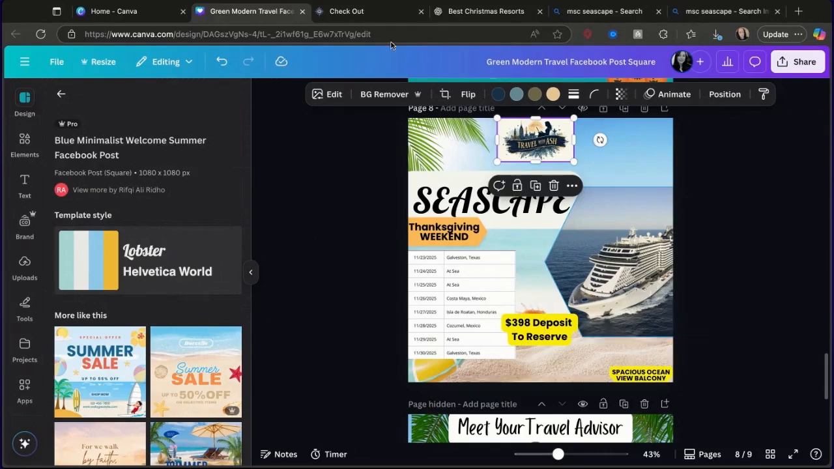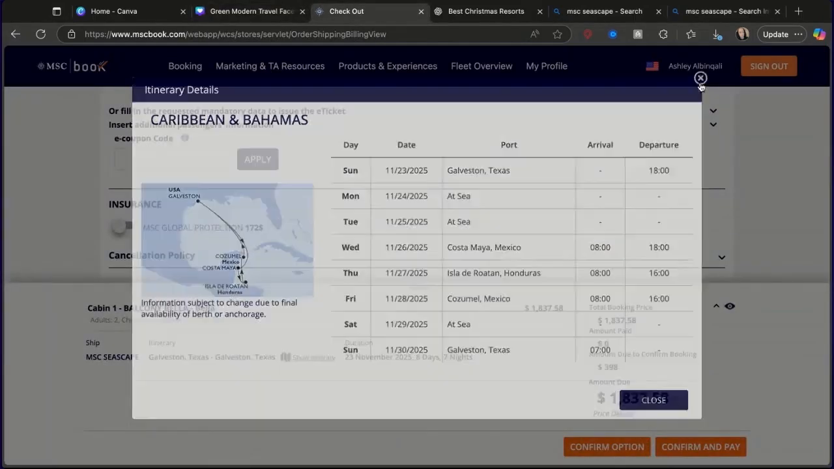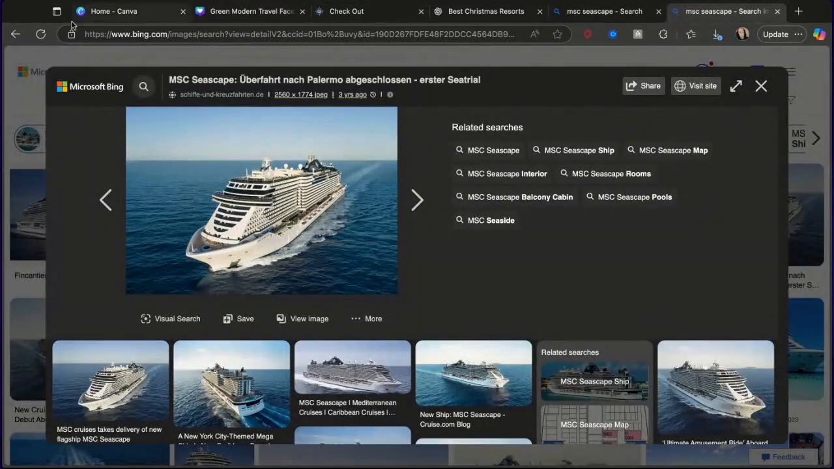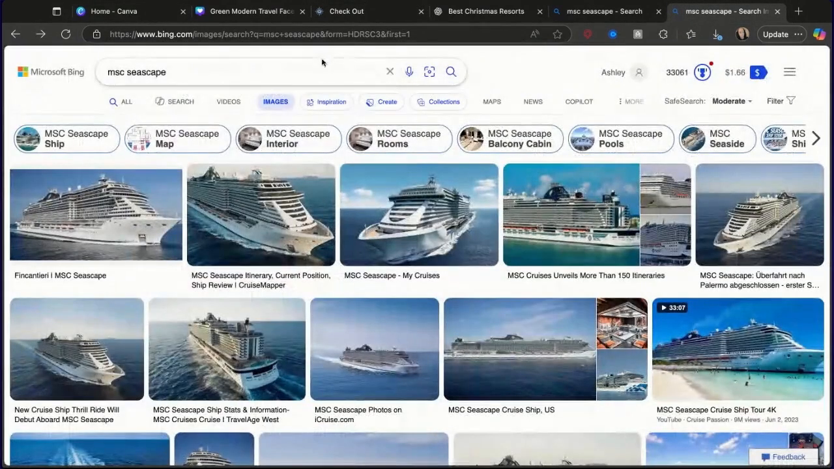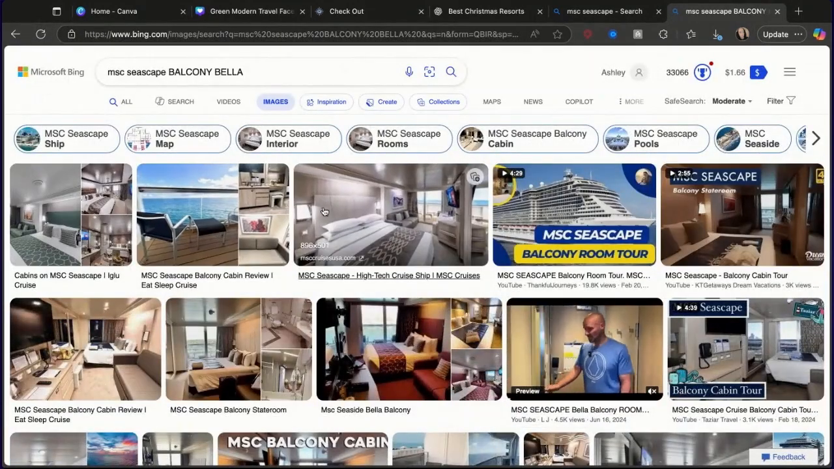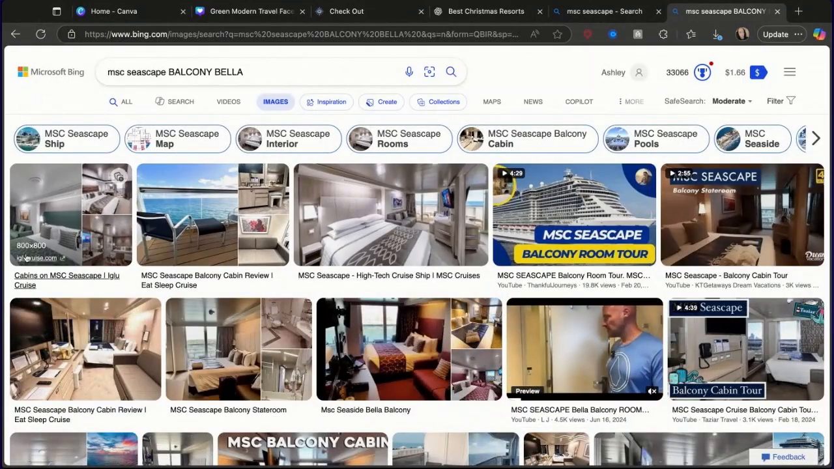That's really all you need. But we just need to get the photo of the room. So let's go find out what room it is. It should be the Bella balcony. Yep. And then we already have the search up for MSC. So what I'm going to do is just add this to it. And it should give me the room.